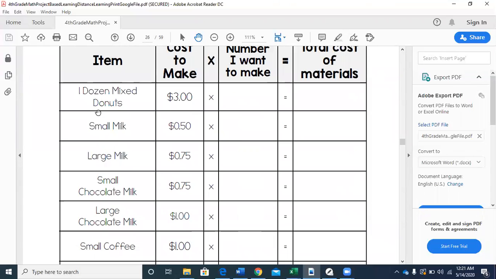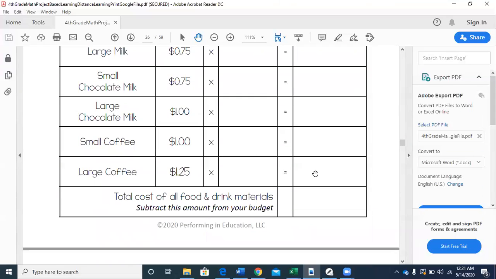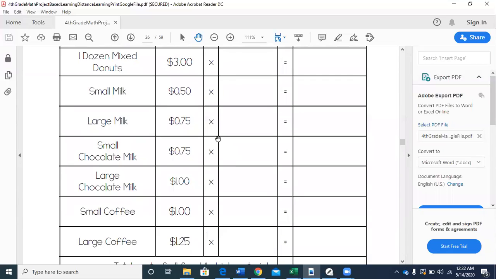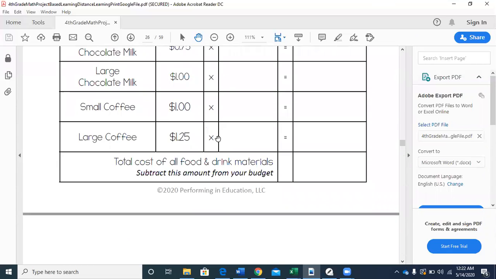Once you've figured out your total cost of materials, you're going to put it here and then subtract it from your main budget. And also one thing to keep in mind, if you're not selling a small coffee, then you can just X this column out. Obviously, you're not purchasing it if it's not being offered. Okay, so you only need to purchase the things that you're offering at your donut shop.